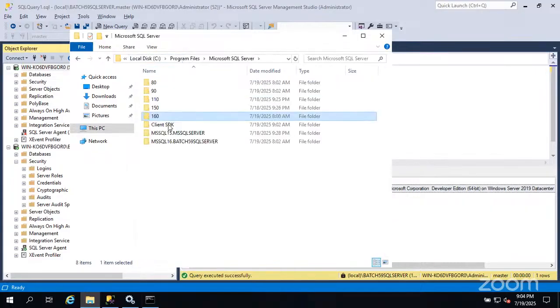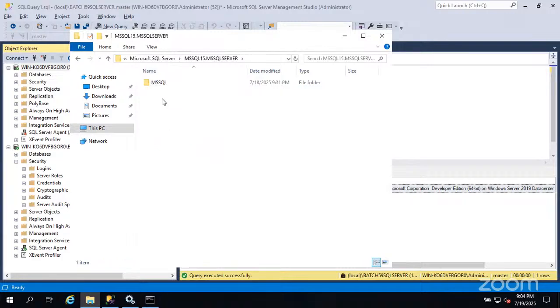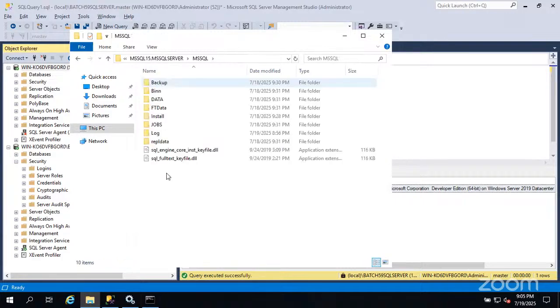Let's come out and go to any of the instance root directories, MSSQL. Here you can see the backup location.